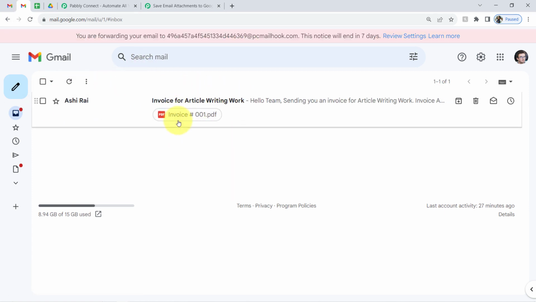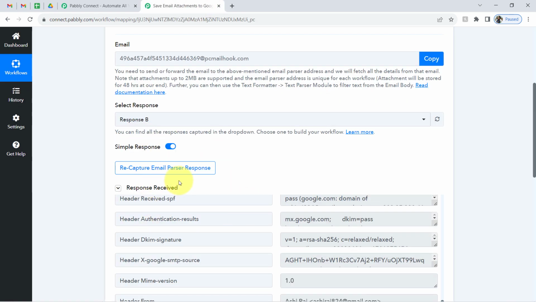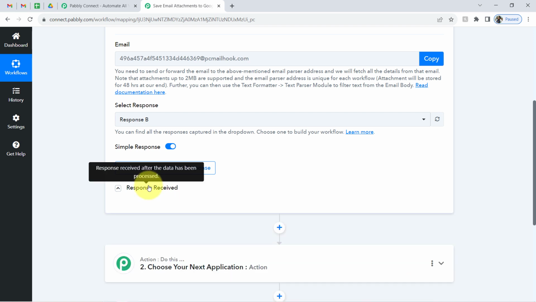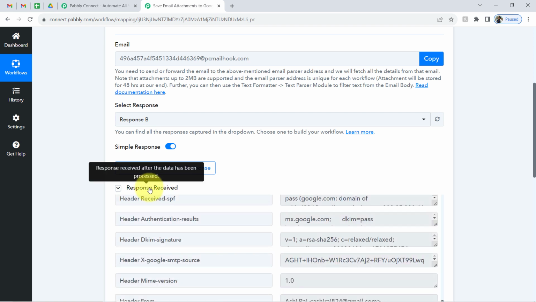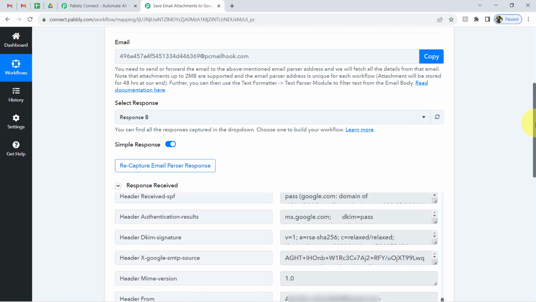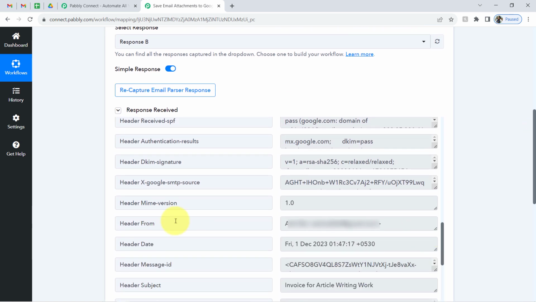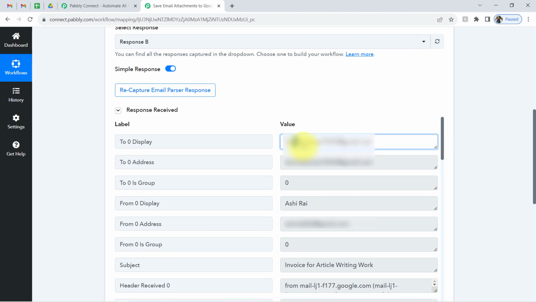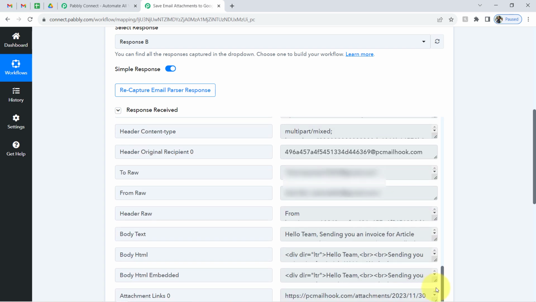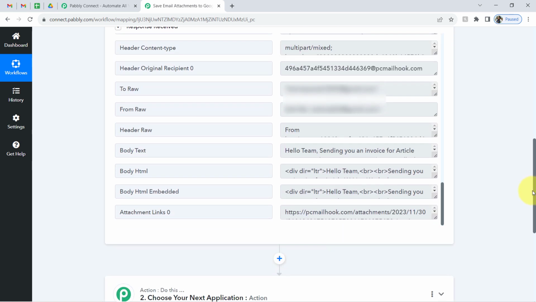So the same email is received on my Gmail account once again. Coming back to the dashboard of Pabbly Connect and waiting for the response, and here you can notice this time the response is received immediately. Let me even show you the details one by one. Okay, so here we have the from email address, we also have the date and timing of the email, we also have the display email address. Basically this is the receiving email address, and even the subject line is the same, that is invoice for article writing work. Let me scroll down and show you the email content as well as the email attachment link.